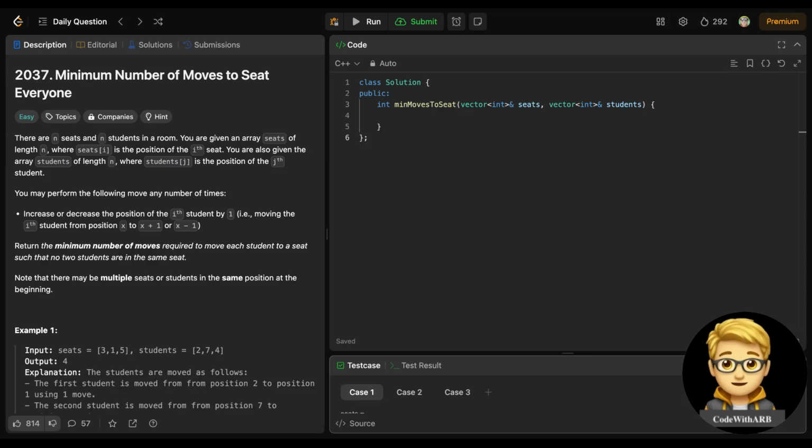And we will solve today's LeetCode problem. The question is an easy one, but let's see what it is. It is Minimum Number of Moves to Seat Everyone. So let's understand the question.